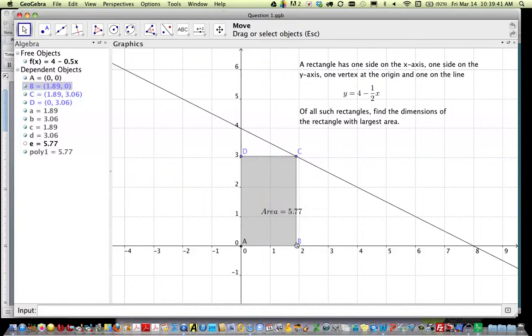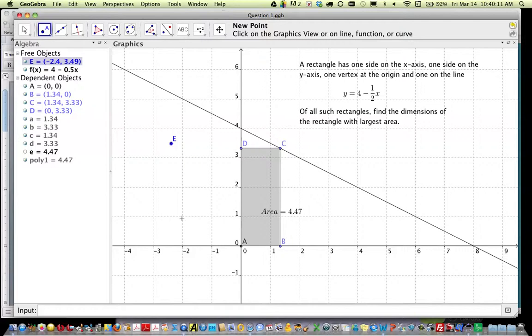Now before we get to that point, where we'll call this side x, and we'll call this side 4 minus 1/2 x, I want to model this a little bit ahead of time by finding the area of this and plotting a point and tracing it, that gives me the area of the rectangle. So what I'm going to do is go up here and select a point and just drop it down here in the plane.